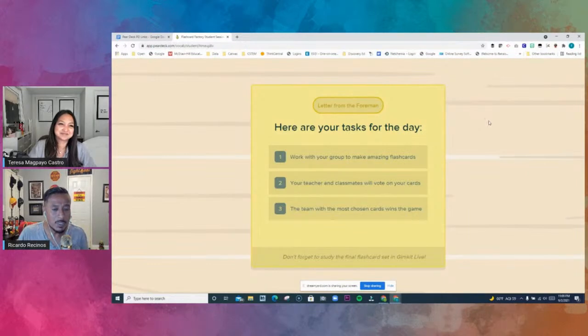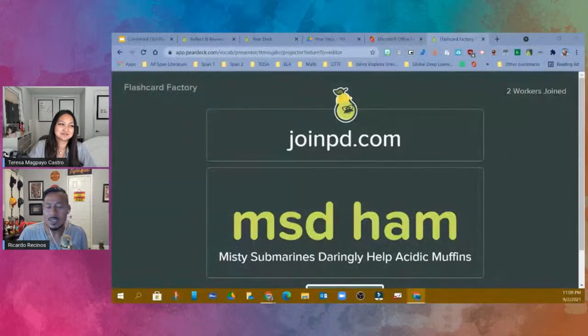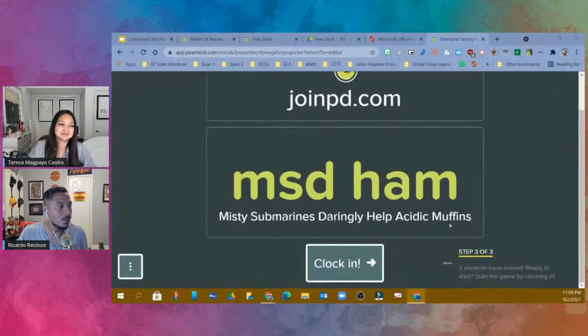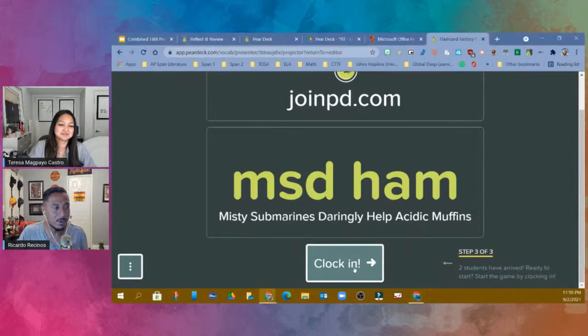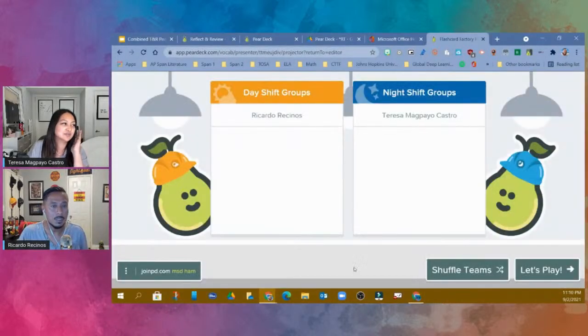So I'm ready to do this. I'm going to be switching between teacher view and student view so you can see it. So I noticed that 2 students have joined, or 2 workers. So I'm ready to start. So let's clock in to go to the factory. And this is so much more fun when you have more participants because they do work in teams, and it's pretty great actually. So I can see the day shift, which is, I'm the only person in the day shift. But if you have more students, like Teresa said, they will be here, and Teresa's in the other shift.